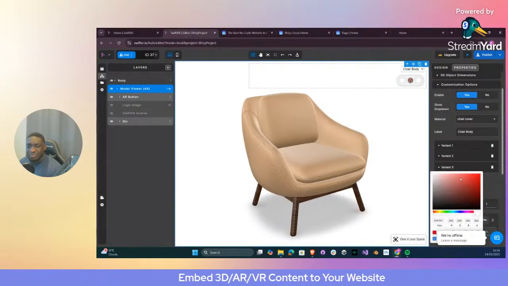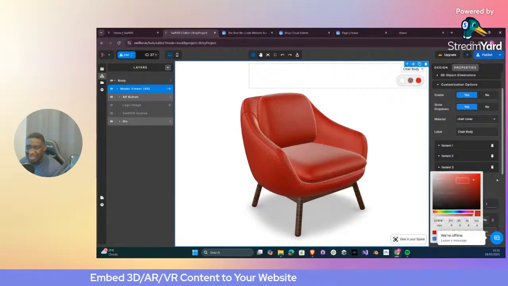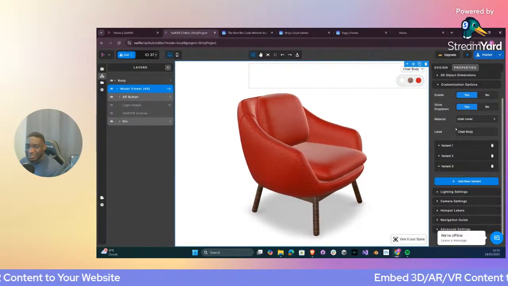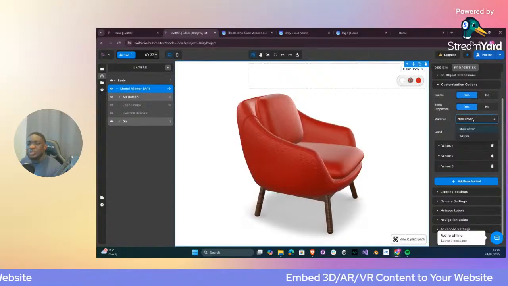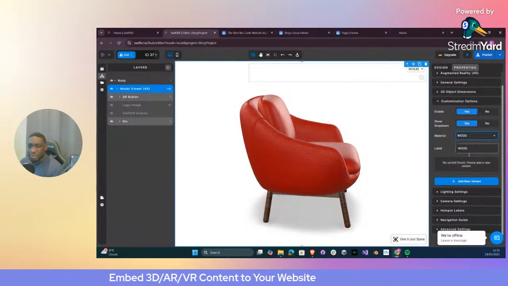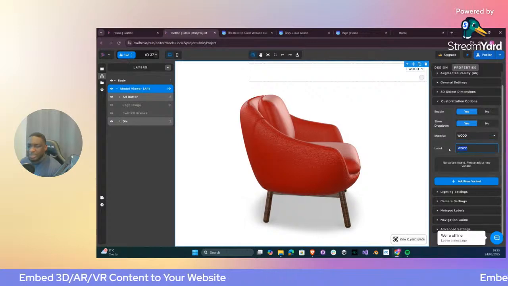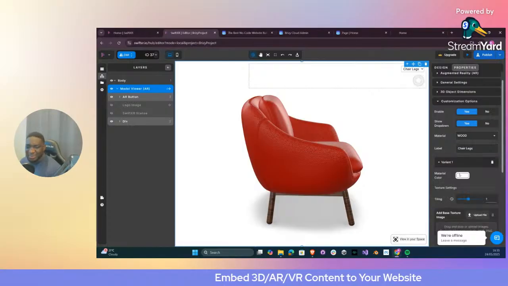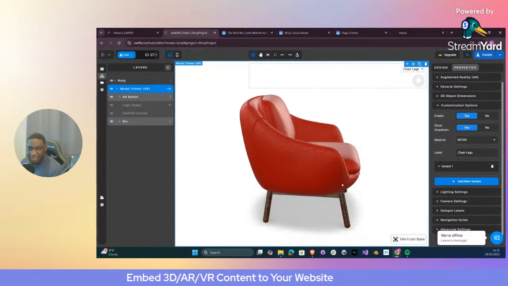Then we can make this say maybe red. I don't know, red's one of my favorite colors. And then we have 3 variants for the chair body, and then we can switch the material property here. So we can say wood. For the wood, we can say chair legs. And once again, the first variant would be the default one, so we don't make too many changes to that.